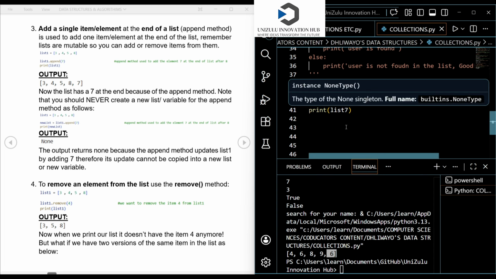Now the problem is that if I come and print new list here, my program is going to give me a None. Why does my program output None? It is because you cannot really copy the list. These list methods restrict copying. You're actually updating list 7 here. You cannot create a new list and assign it. It can only print something if you only print list 7. If I print list 7, it will give me an appended list.